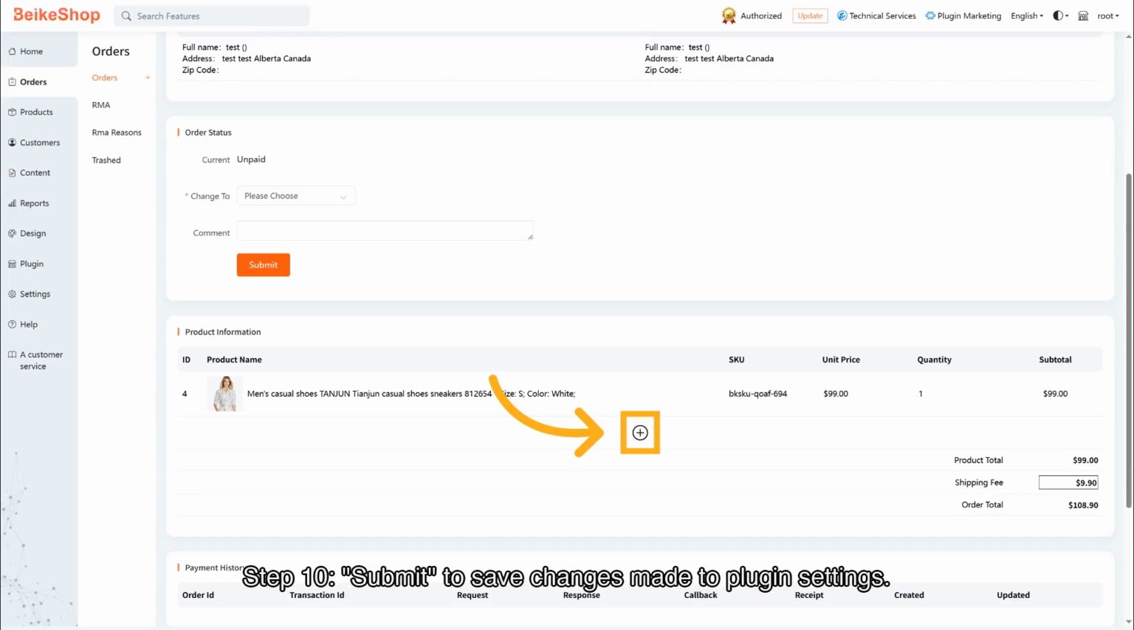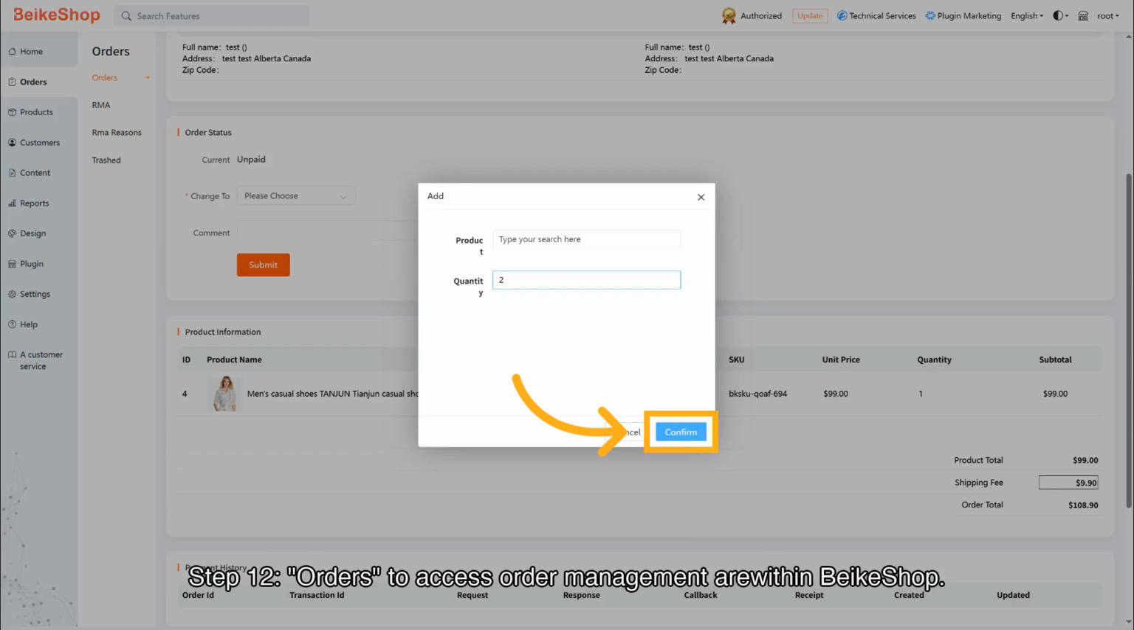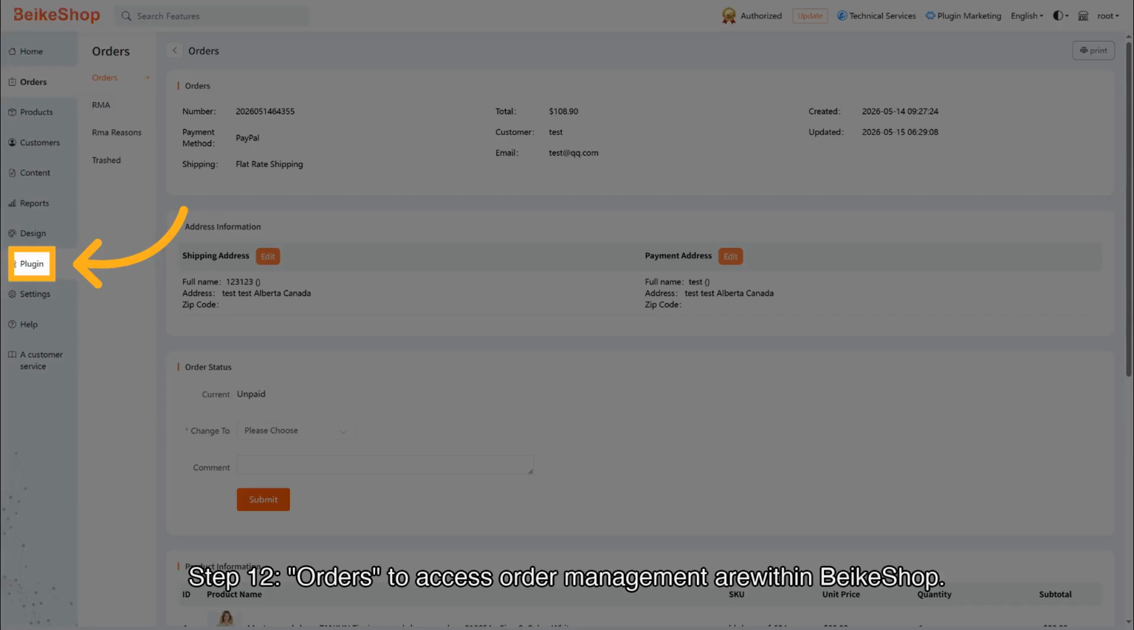Step 10. Submit to save changes made to plugin settings. Step 11. Submit to save changes made to plugin settings. Step 12. Orders to access order management area within BeikeShop.